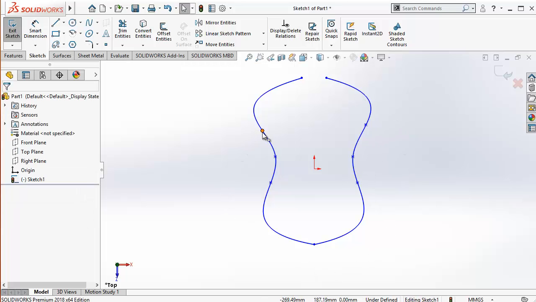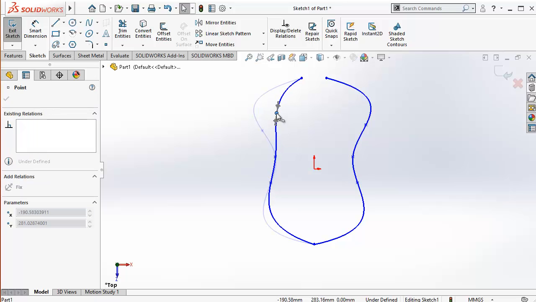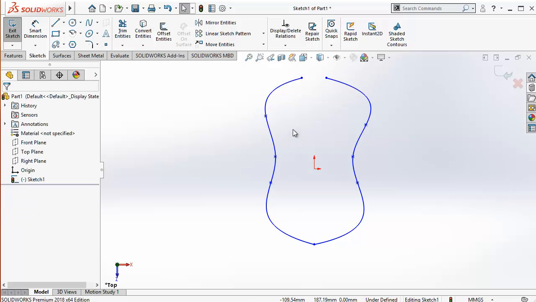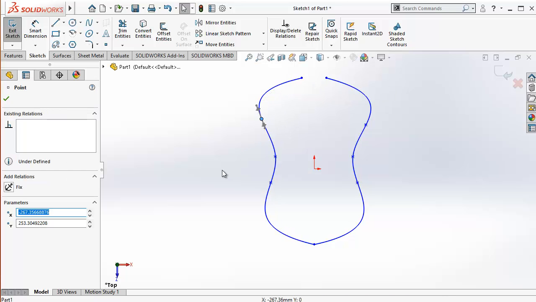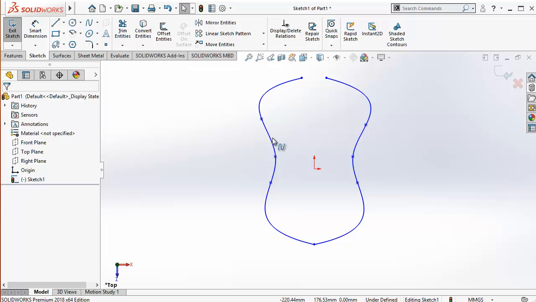We can utilize this kind of trick to change the main contour or the main sketch entities or the mirrored sketch entities without changing its counterpart. So this we can do with the mirror entities.